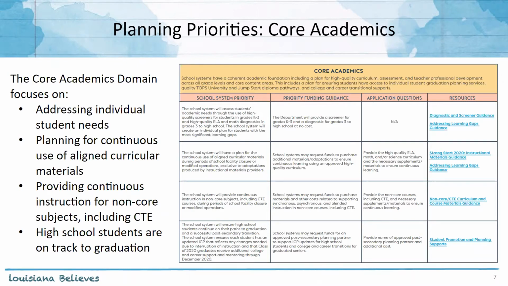In the core academics domain, we focused on assessing students through screeners or diagnostics when they come back to school in order for teachers to plan to address the needs of students. It also talks about core, non-core, and CTE continuous instruction. And it also talks about ensuring that our recent graduates are supported and that high school students have updated individual graduation plans that ensure they're on track to graduation.